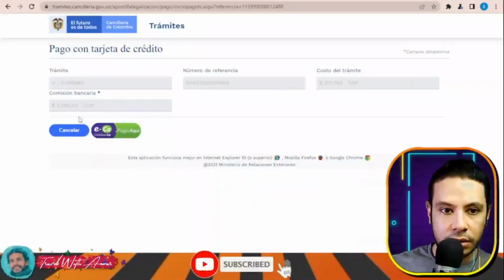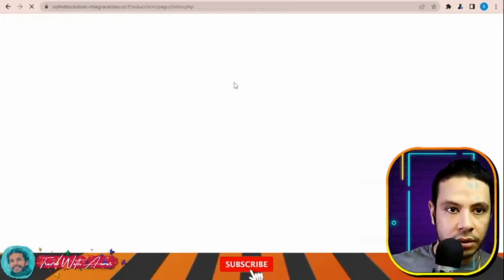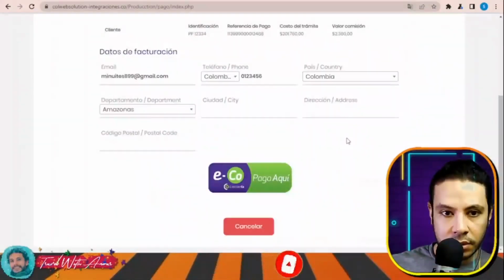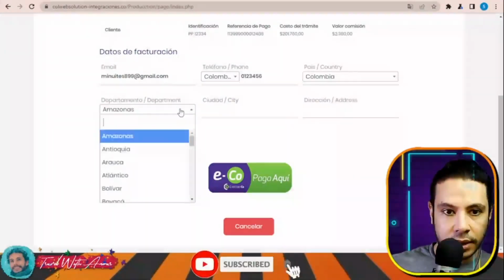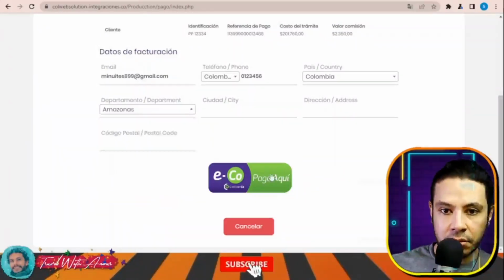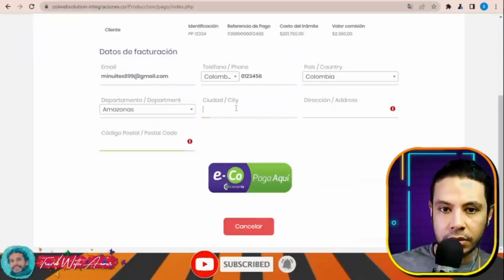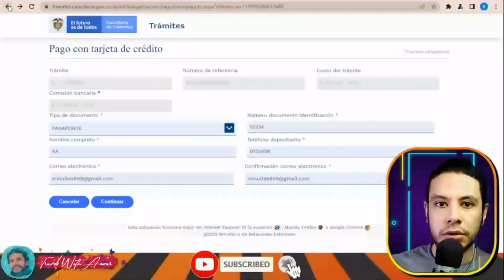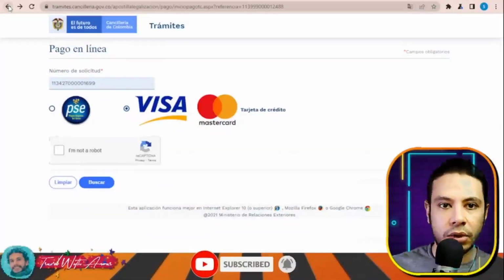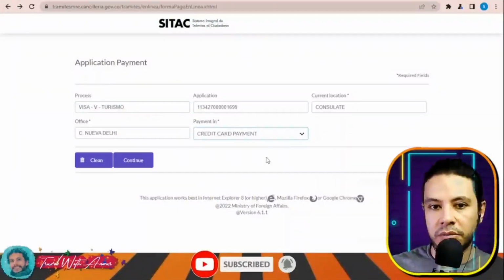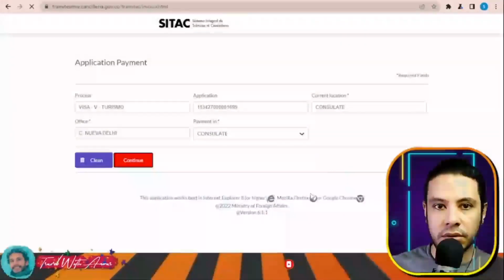Okay, this is the treatment over here. Then click over this website. Okay, I'm on this. Ciudad, City, Department. I'm not really sure. Okay, actually, how to pay online here is quite complicated. So just choose that you will pay at the consulate and click continue.